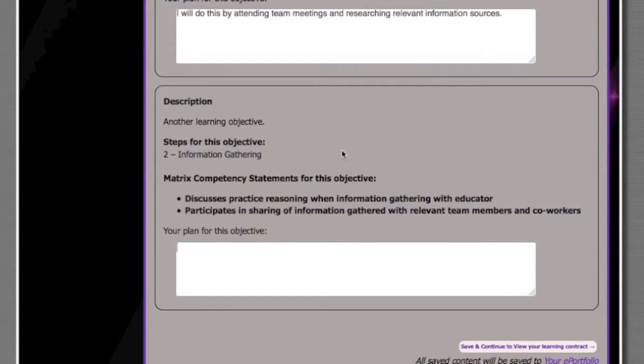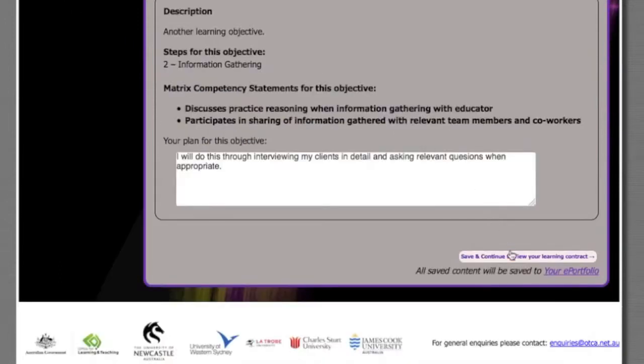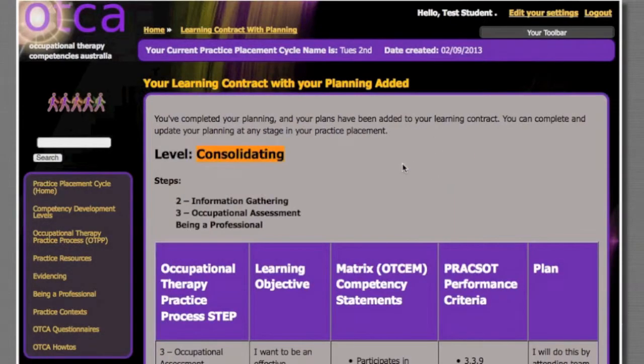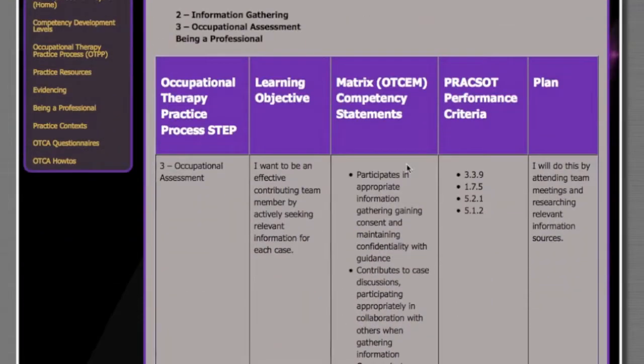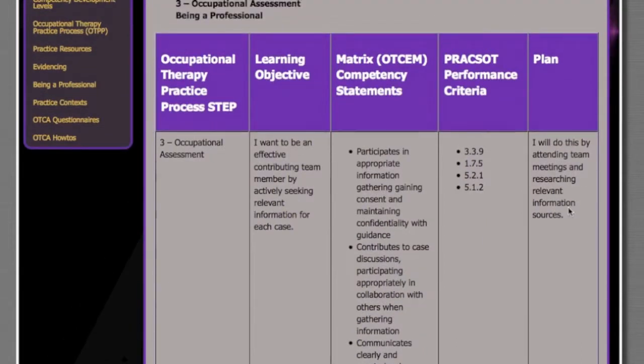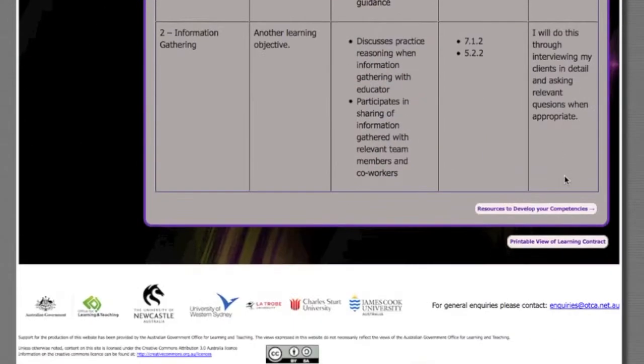So information gathering. I will do this through interviewing my clients in detail and asking relevant questions when appropriate. Okay, so I'll just save and continue that. And again, this will get added to your learning contract. So you'll see now that this was already here, that I will do this by attending team meetings, but I've added that one to it.